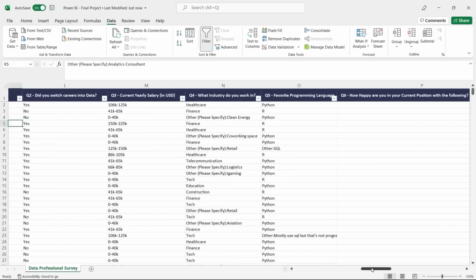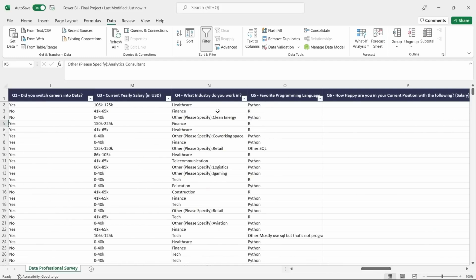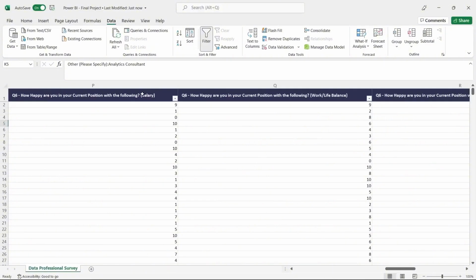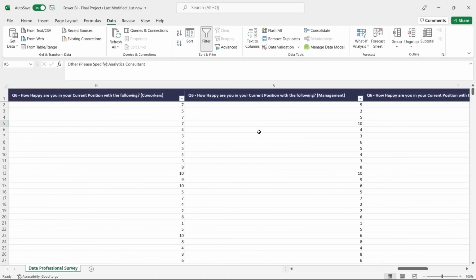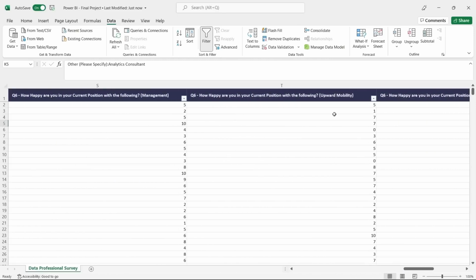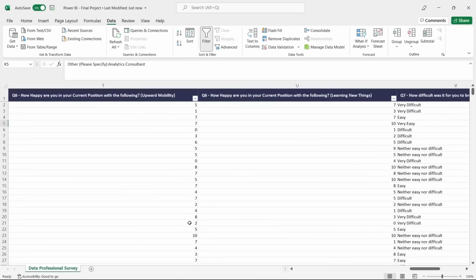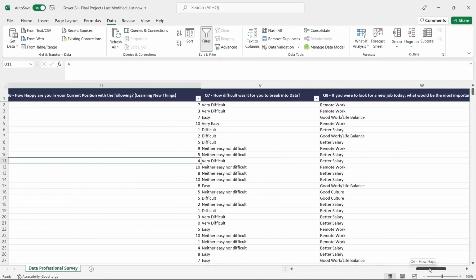Let's see what questions we asked. We have the yearly salary. What industry do you work in? Favorite programming language? Then there were a lot of different options, so this is one question where they picked multiple options. Then, how happy are you in your current position with the following? You have your salary, work-life balance, then we have coworkers, management, upward mobility, learning new things. And they could rank it from 0 to 10. So some people ranked upward mobility at 10. Some ranked it a 0 or a 1. And again, they can answer however they want.